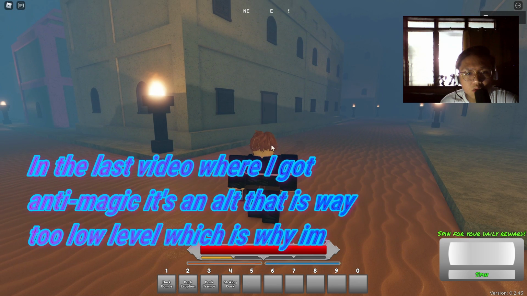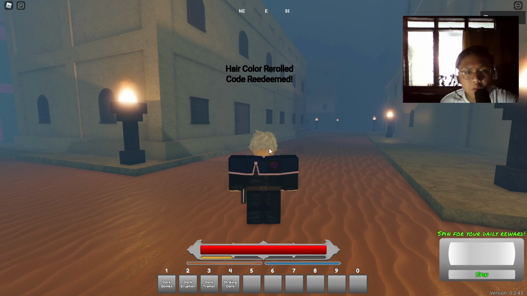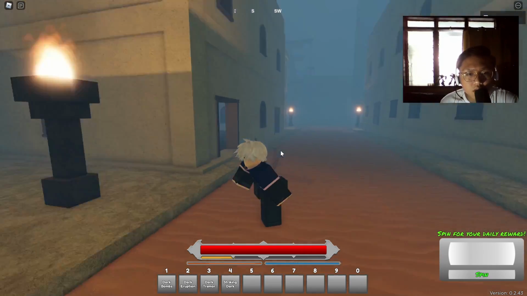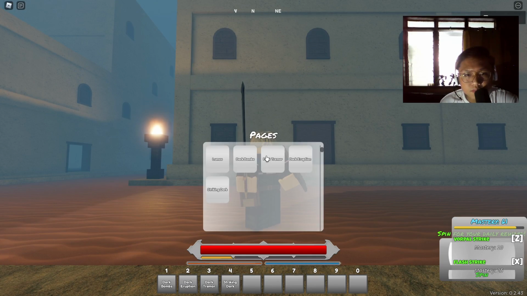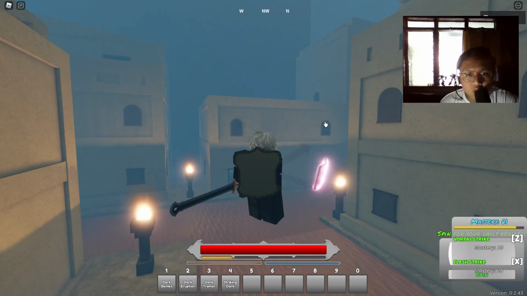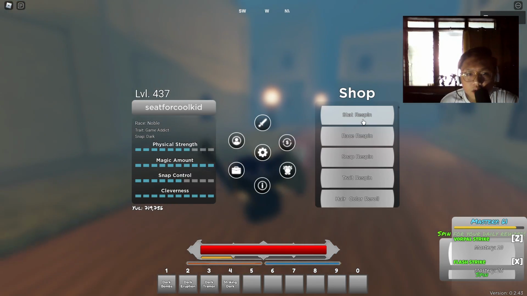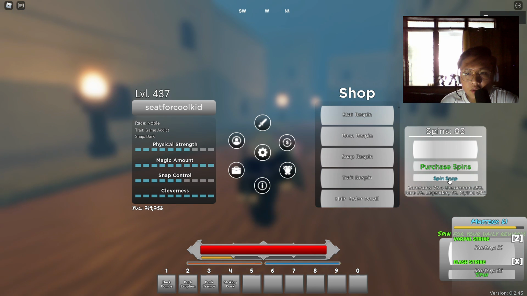The other account which I got anti-magic in is a very, very low level account, which is why I'm not gonna be going there. So what I'm gonna do is just roll here. As you guys can see right now, I'm almost max in this account, which is why I'm gonna try and spin here. So we're gonna go snap, we spin, spin, snap, please.